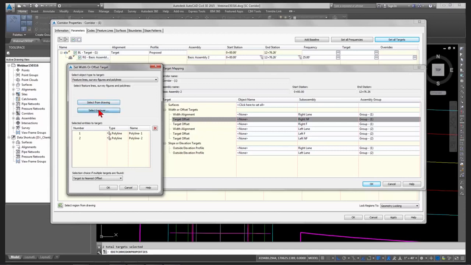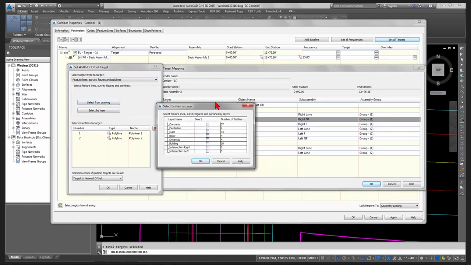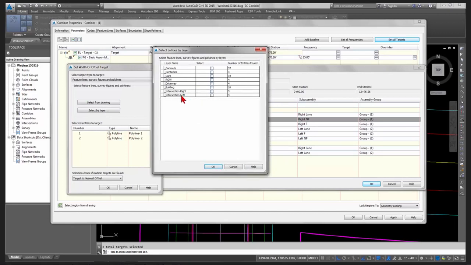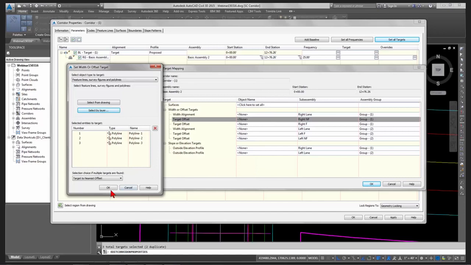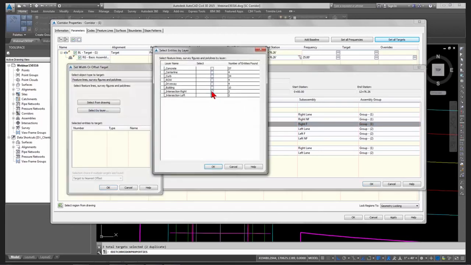That's where the select by layer comes into play. And what I did was I actually went through and I purposely labeled those polylines and I put them on intersection left and intersection right. So I can come in and just pick intersection right and say okay, and it's going to take all 3 polylines, feature lines, or survey figures that are on that particular layer. Say okay. And I'm done with not found. I'll go with found, select by layer, pick the right side again.